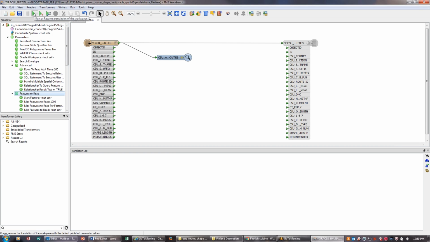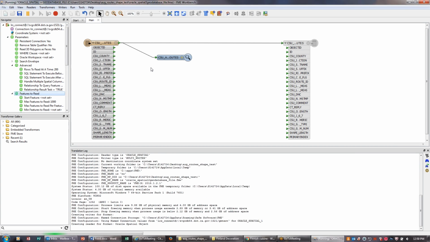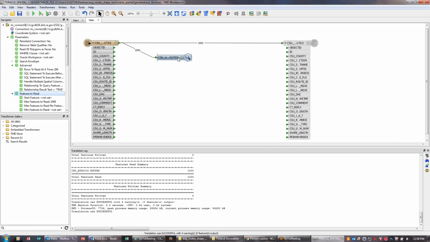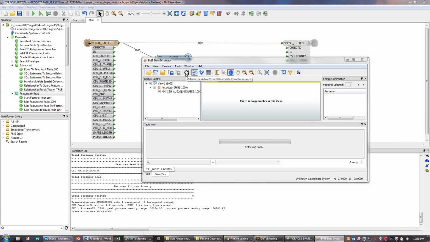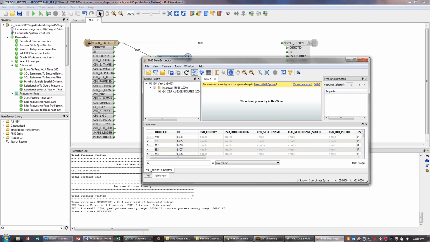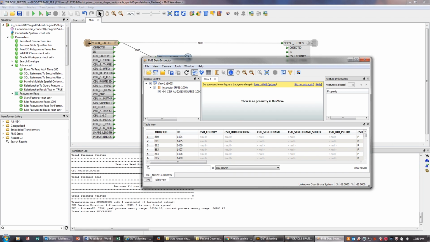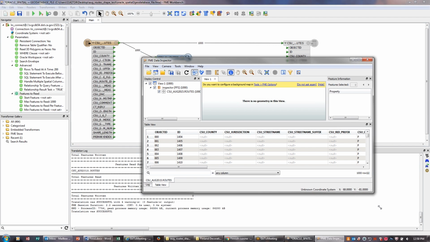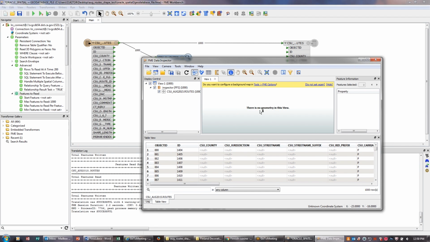Okay, so I'm going to go ahead and just run this. And let's see what comes up. So you'll see another piece of software launch. Okay, and what I'm seeing here is consistent with what you said. It says there's no geometry to view. Somehow the geometry is getting stripped from the records that are coming through.